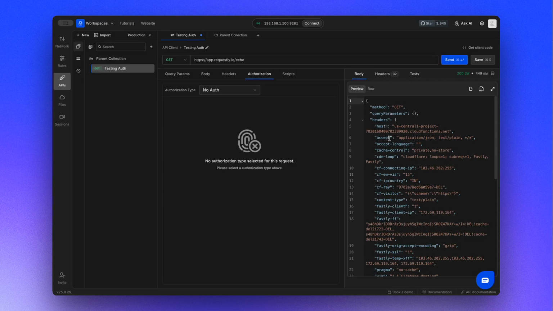To sum it up, in this video, we learned all the authorization types available in Requestly and how to use them.